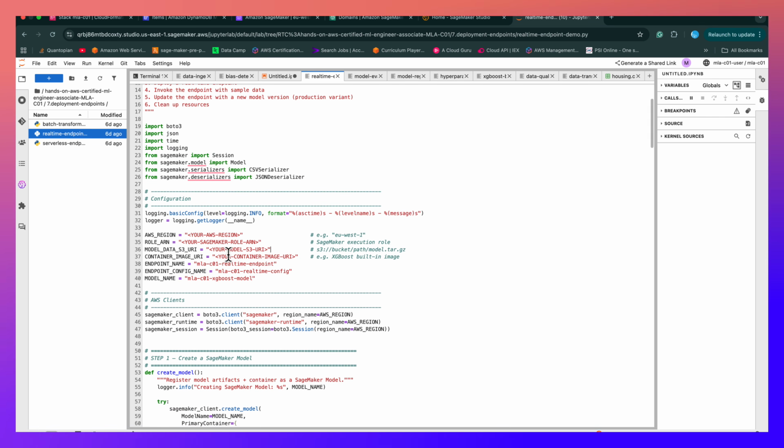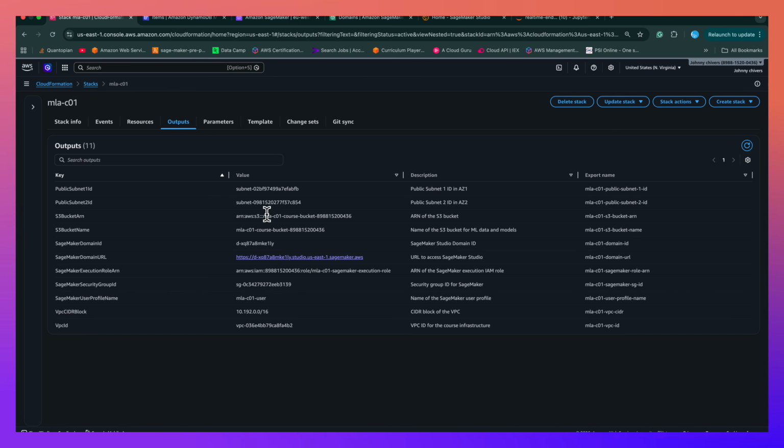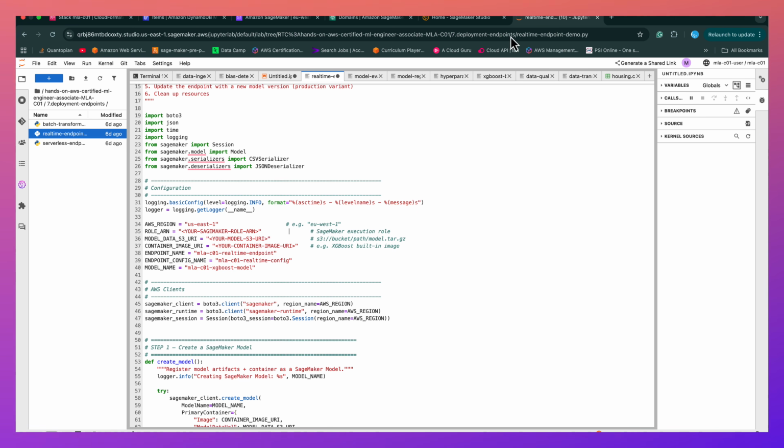Okay, and on the script, there's a few things we need to fill in. I'm going to show you how to get the additional information that we haven't got before, and then we also need to copy and paste this into the notebook as normal. Let's start with the easy one. So the easy one is the region. So it's just US East 1 or whatever region you're working in. Your SageMaker ARN role, well, I've got this open still from earlier, so it is just the same execution role we've been using throughout. So those two are pretty easy.